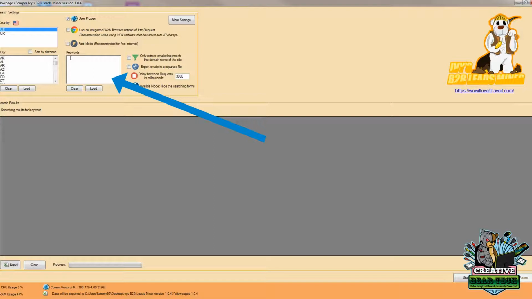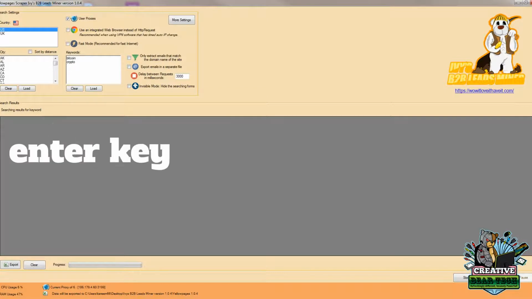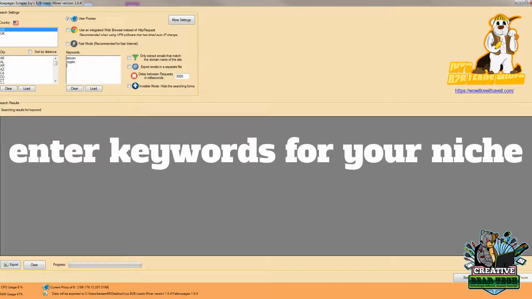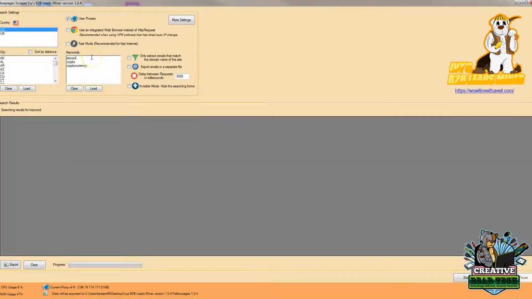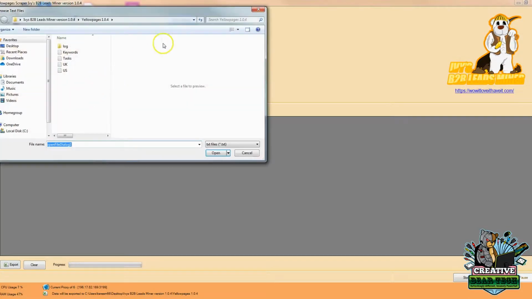So we could type something in like Bitcoin, crypto, or any niche that you're interested in. For demonstration purposes, let's try Bitcoin, crypto, and cryptocurrency. We want to make sure that we're typing the keywords one per line. You can also, like the cities, either clear it out if you want to add something and you forgot it, or load it from a text file.